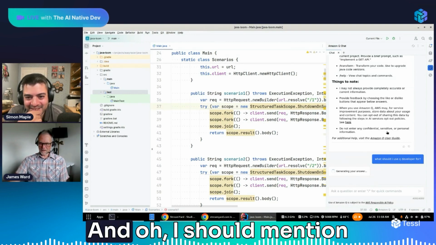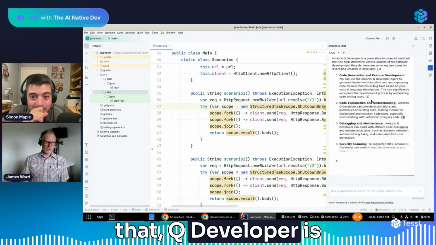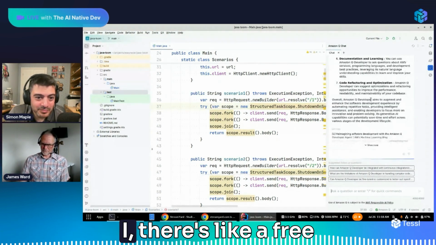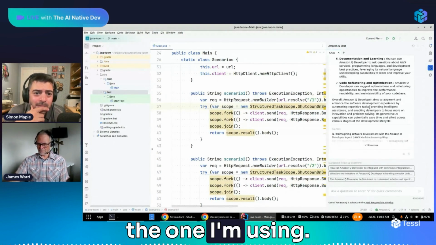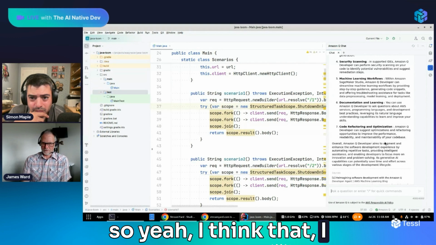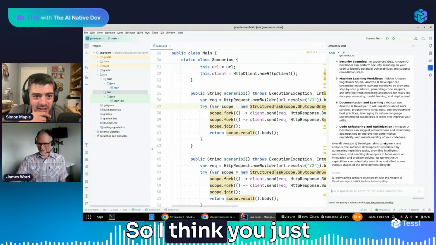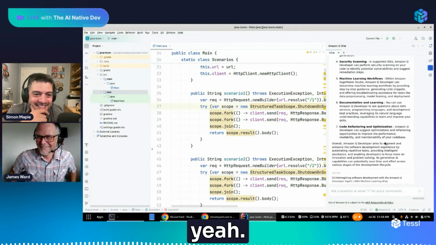Excellent. And I should mention that Q Developer is free for developers. There's a free edition, and that's the one I'm using. So I think I'm using it for free. I think you just need an AWS account or something.